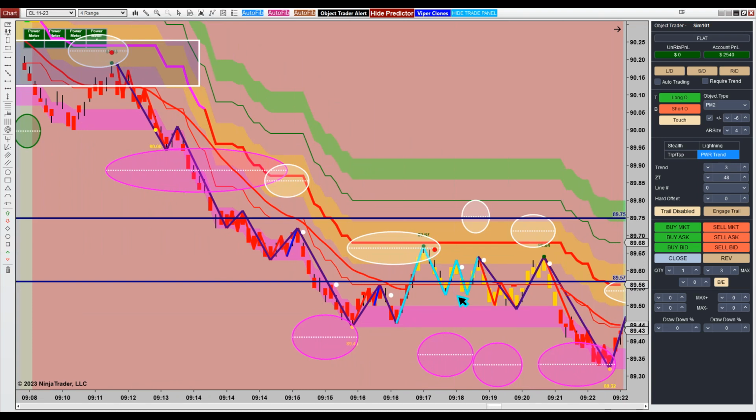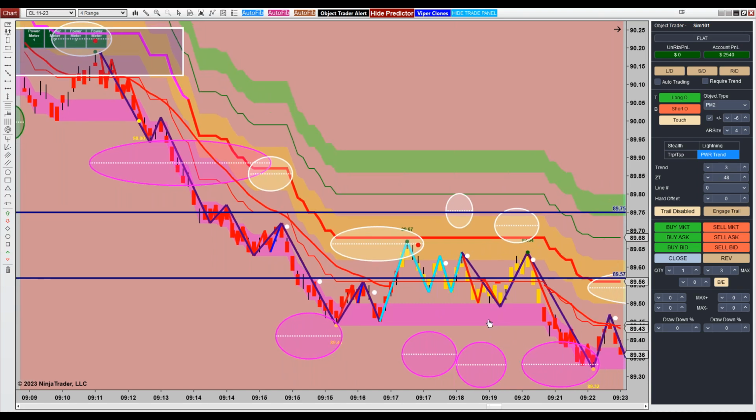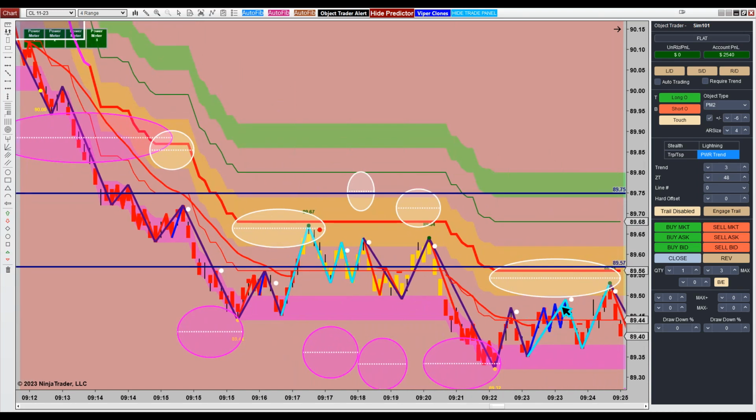Okay, you had your lightning thrust, retrace, thrust, didn't take out the swing, kept on trucking, and it finally takes out the swing right there above low, high, higher low, higher high. So that would actually be lightning to get you out of the trade.